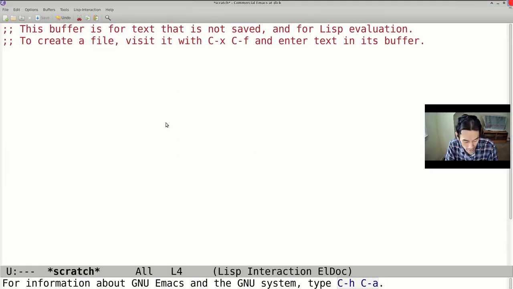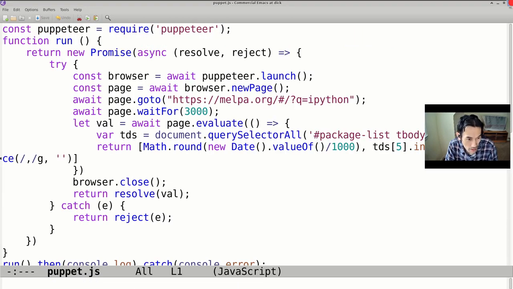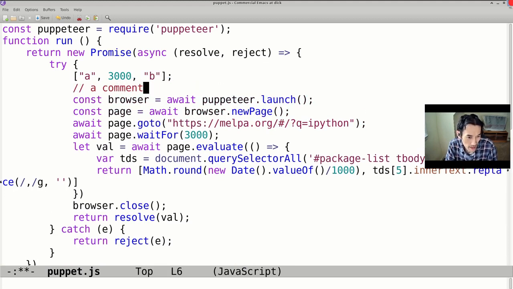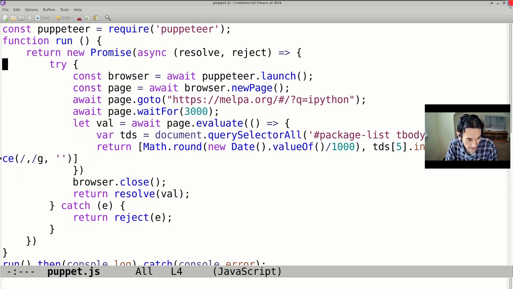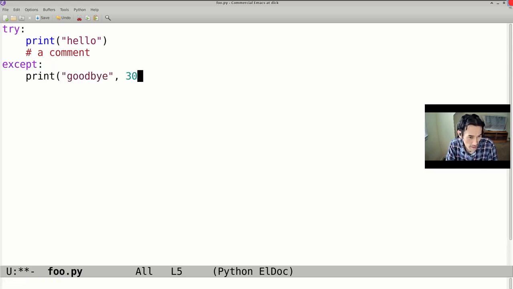We can try a JavaScript file. I know that's really popular with you youngsters out there. We can add a list of strings and numbers. We can add a comment. Okay, not very interesting. Revert those changes. We could try a Python file. Print hello. A comment. Set print by 300. Okay, that's all the colorizing we need to see.